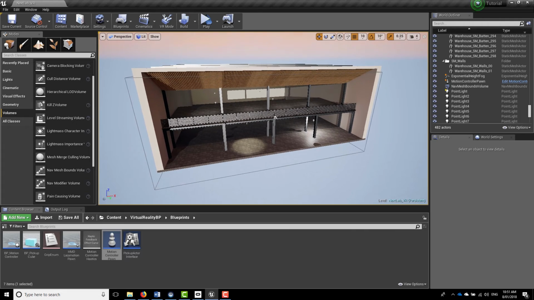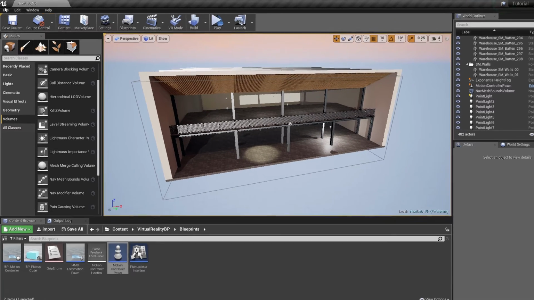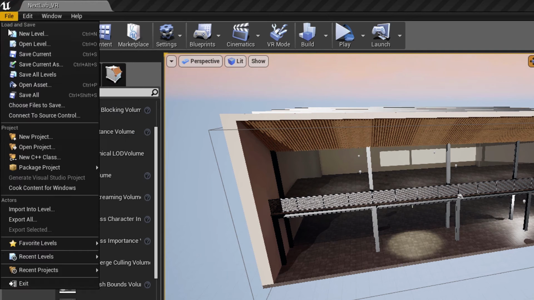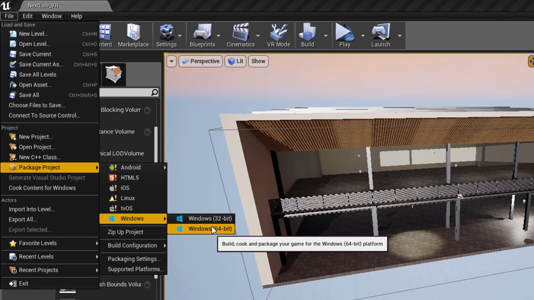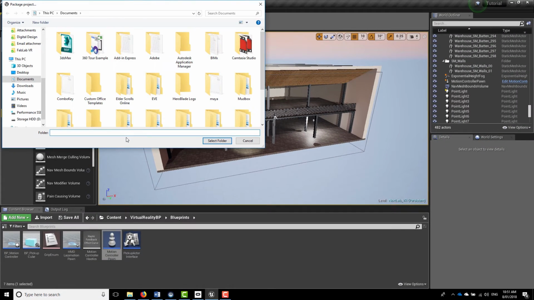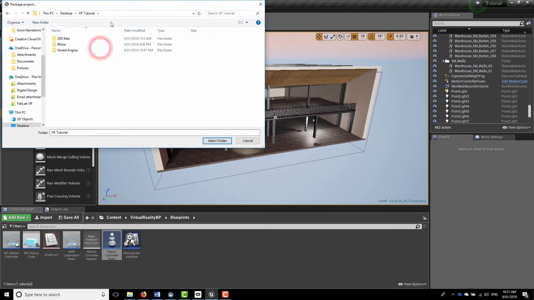Now we're going to package our file. To package it, go to File, Package Project, Windows, then Windows 64-bit. Next, choose a folder to package your project to. I'm just going to navigate back to my tutorial folder that I've been working from. Create a new folder. I'm just going to call mine Package Tutorial. And then click Select Folder.